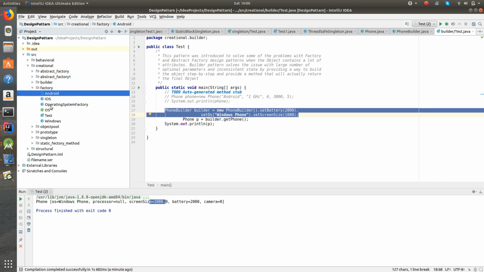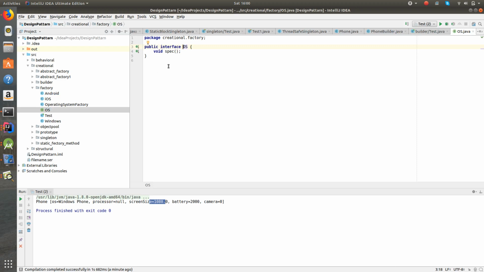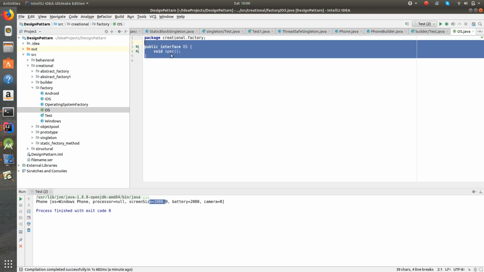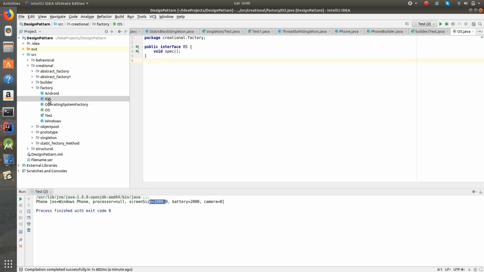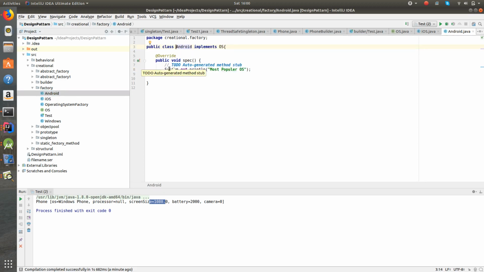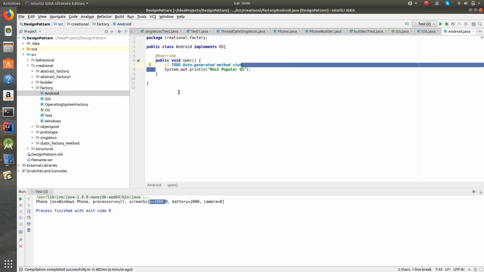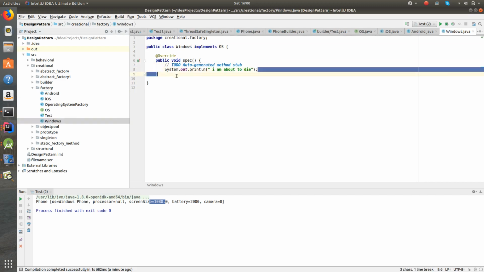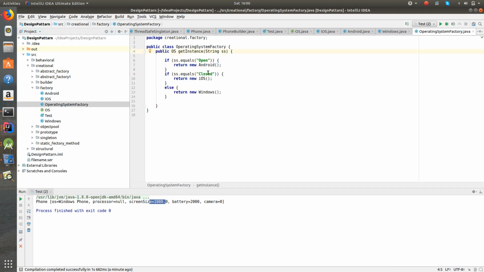Let's say I created one OS interface. Using the interface I have implemented iOS. I have given iOS specification, and for Android I have given Android specification. I have given Windows specification, and this is my factory class.